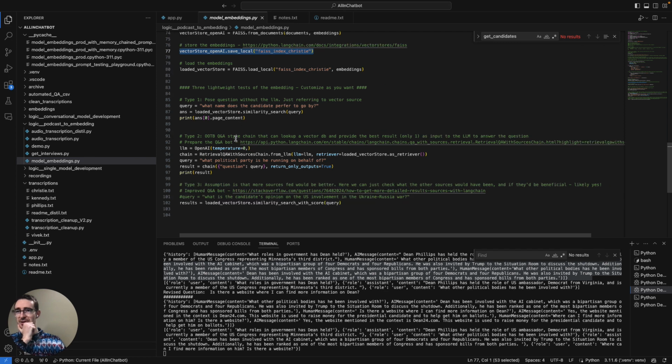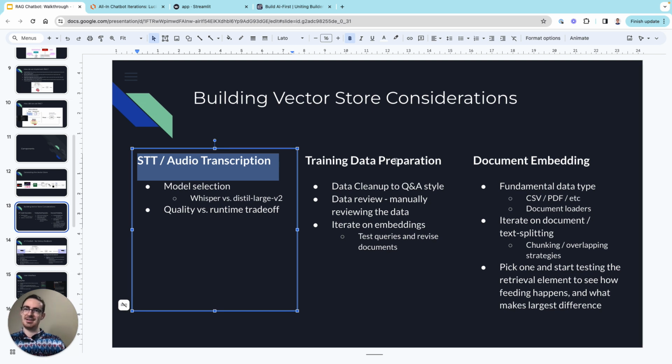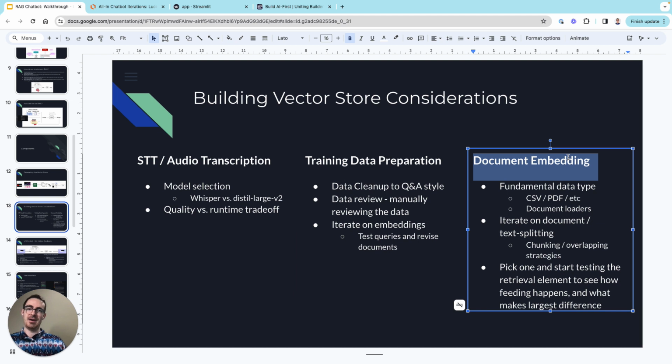And then I just posed 3 different questions to make sure that it was accurate. So at the end of all of that, we have our vector store. So we have gone speech to text, we've prepared our data painstakingly, and then we've embedded the documents.